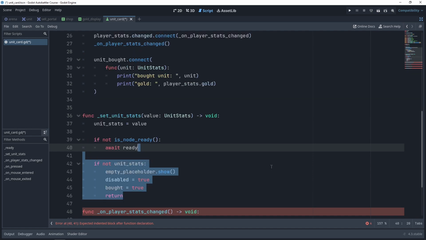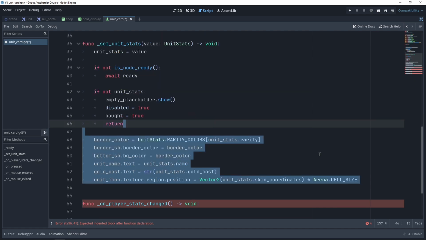If for whatever reason we don't have a valid unit stats resource, we can show the empty placeholder, disable the button, and set the bot property to true to make sure that if we don't have a valid unit stats resource, we cannot click on it and nothing happens when we do. But the interesting part is when we do have a valid unit stats resource.